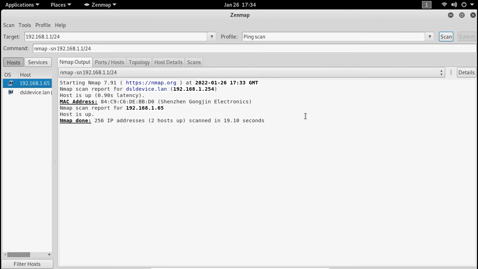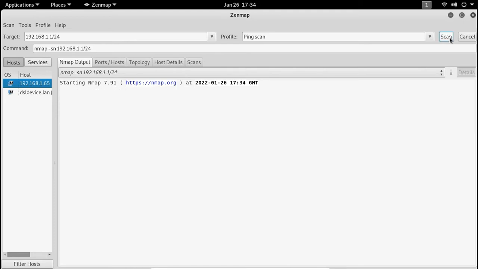Now as you can see, only 2 devices have been found, and you can see the name of the vendor of the device, and even the MAC address and the IP address. So let's try again. Maybe some of the devices are not responding, so I'm going to simply scan again.